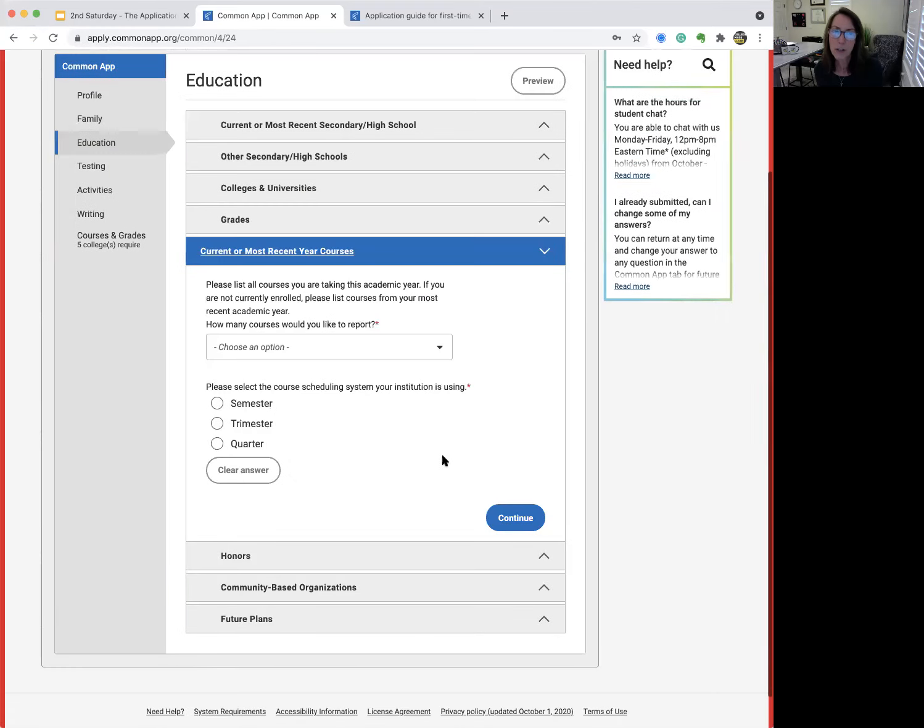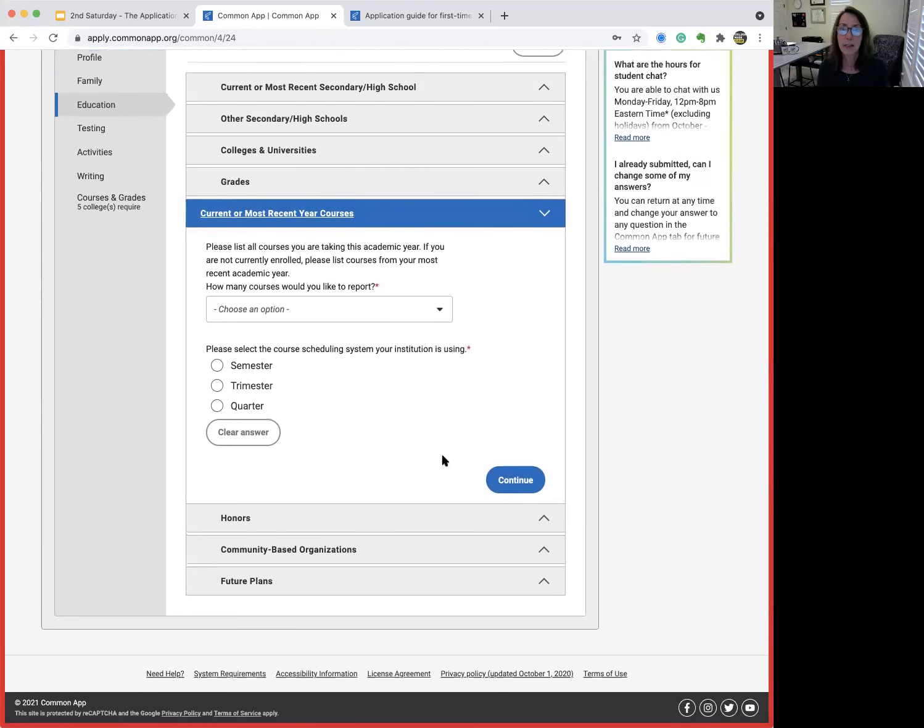Okay, then you're going to fill out current or most recent year courses. Again, this confuses some students. Now you're filling it out as students who've just finished junior year, but this would be where you put your senior year courses. Why? Is that my most recent year? I'm not a senior yet.